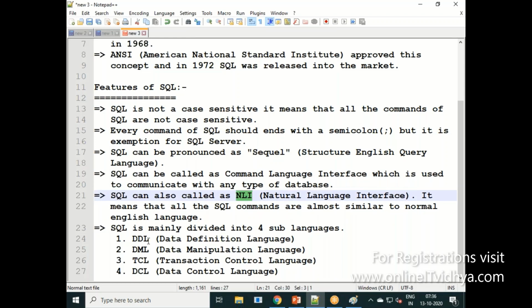For example, DDL, data definition, you know what that is in normal English language. Definition is also normal English language, right? It is not specific to some other language, French or something like that. Manipulation, control, transaction, these are all normal English language. So that's why SQL is also called NLI.